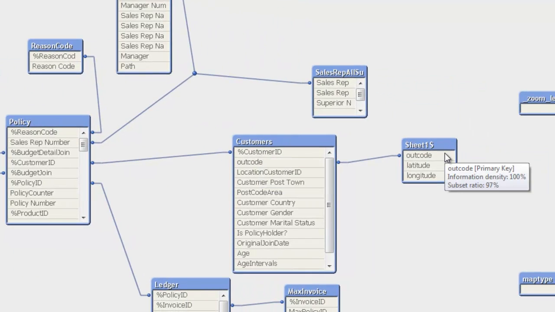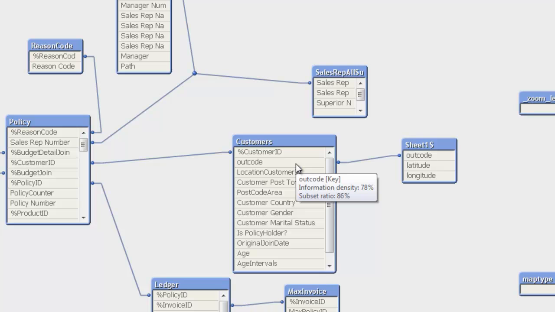We can continue data profiling. Looking here at the out code, this is actually the key we're using to find the lat-long for our customers. When we look at out code on the customer table, we can see that it has a 78% information density. What that's telling us is that a number of our customers don't have an out code, so we actually aren't linking to the table that has the latitude and longitude for the location of those customers.